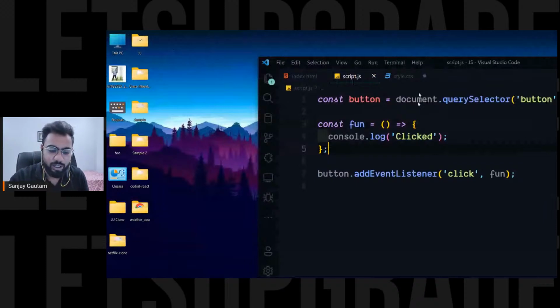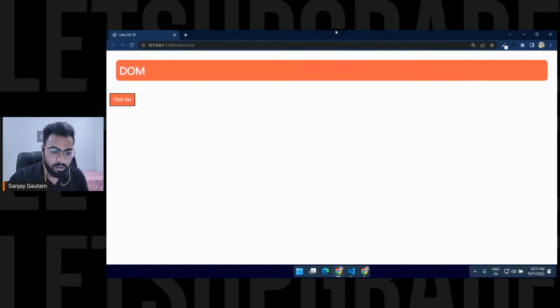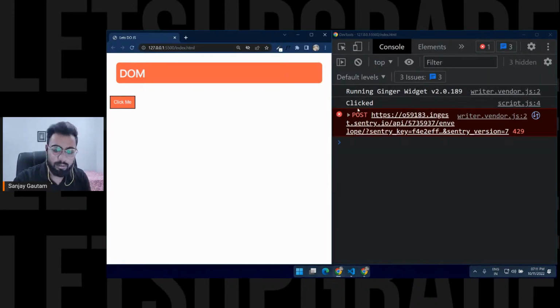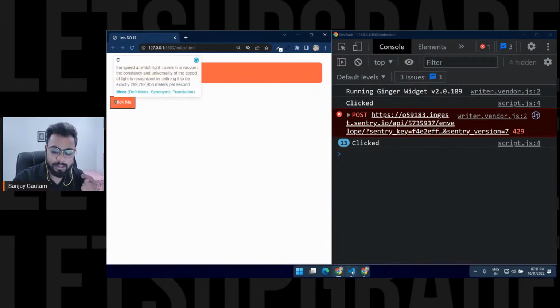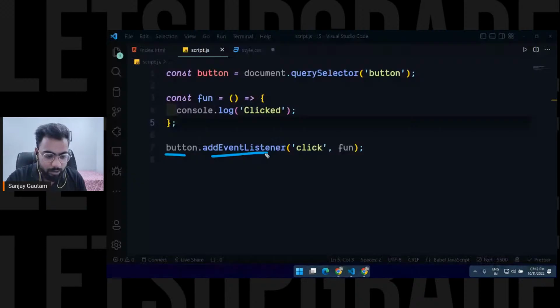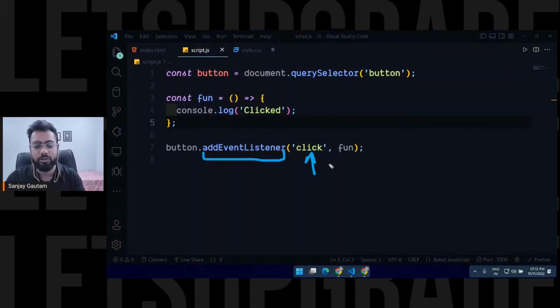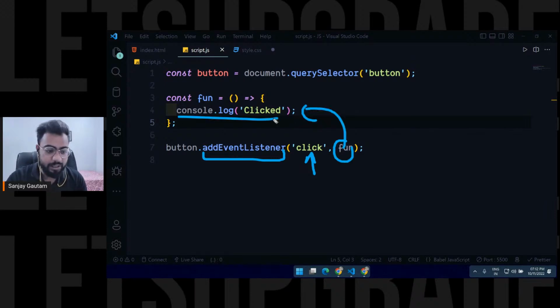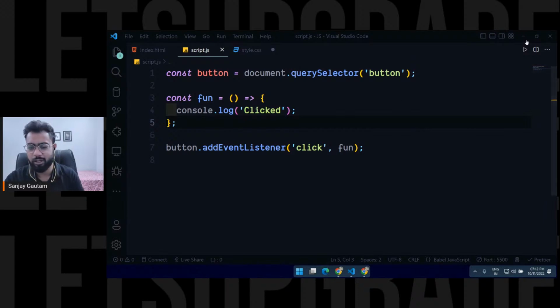So now I have set up my event listener. Let's see if it is working. I'm going to put this thing here. When I click on this button, see, I'm getting a click here. So I have set up an event listener for our button. For that, just type addEventListener. The event is click, and as soon as this event happens, I want to execute this function. Inside this function, I've just written clicked, or you can do whatever you want.